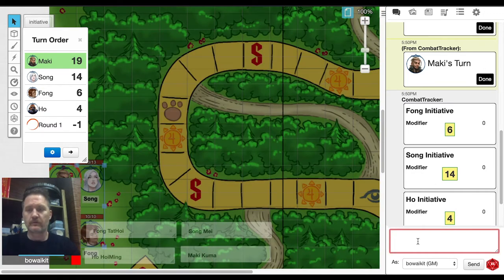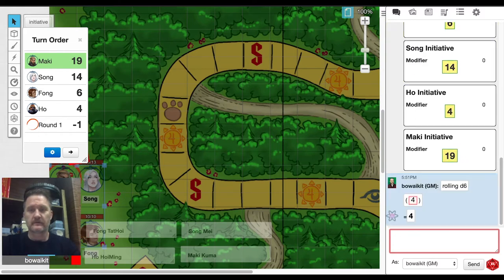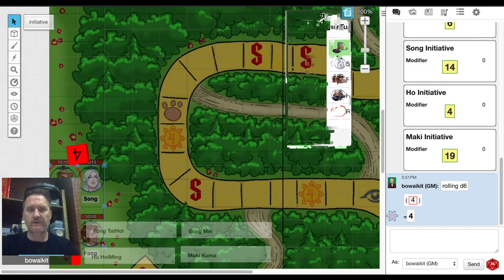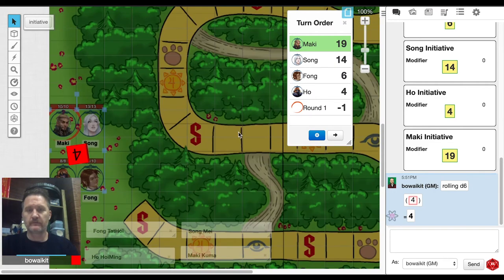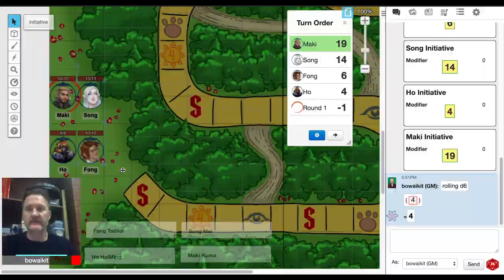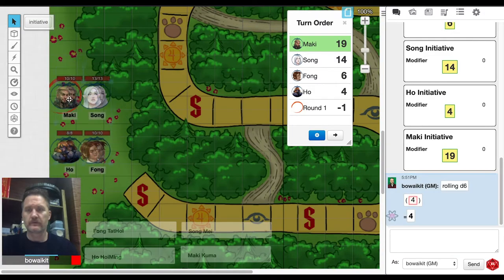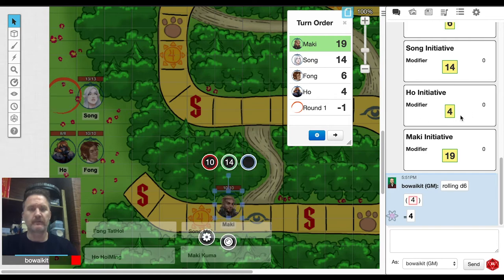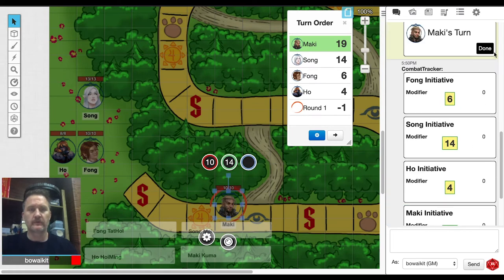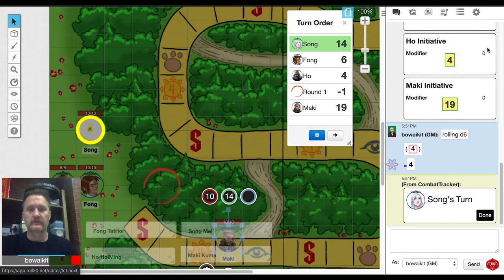We're going to roll a 6-sided dice. And our initiative tracker covered that up. We got a 4. So we're going to move him 4 spaces on the board. Oops, we just want 1. 1, 2, 3, 4. All right, nothing happens on that spot. So Maki's done. We mark done.